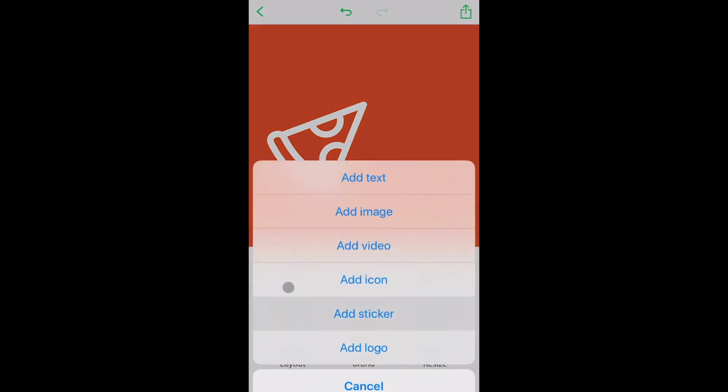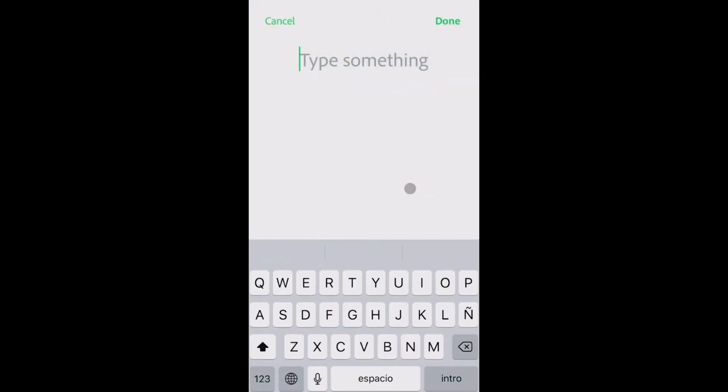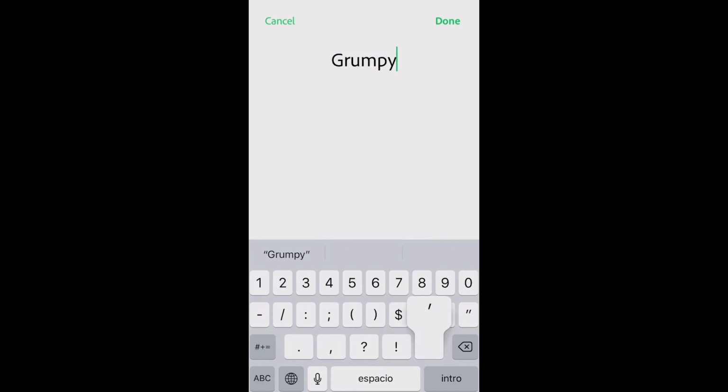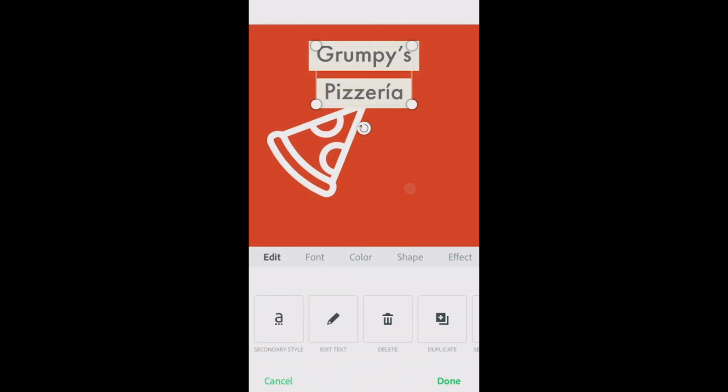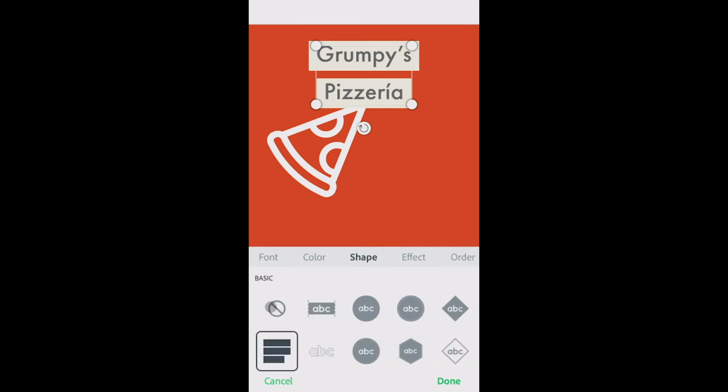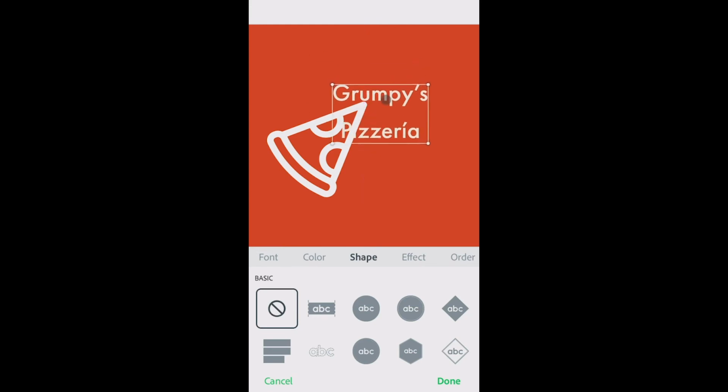Done. So now I can add my text. I'm going to call this Grumpy's Pizzeria. Done. So just like last time, you'll notice that there's a colored box around the text. So you just have to go to shape right here on the top left, and take off that box. For this one, I'm going to place the text right here to the right of the icon.